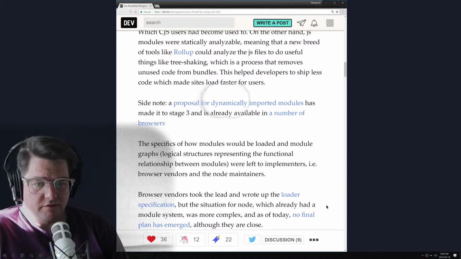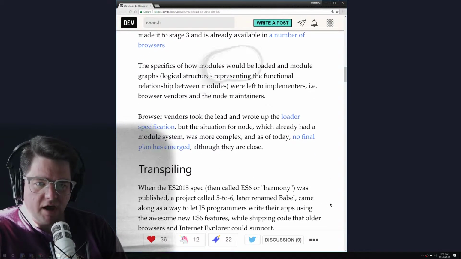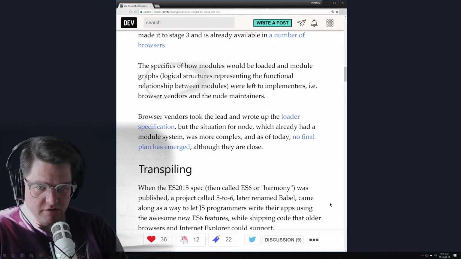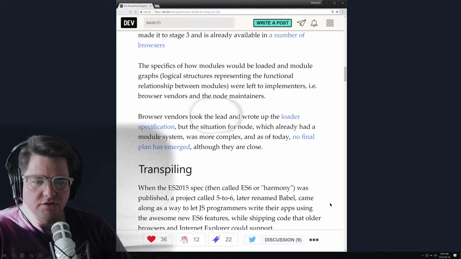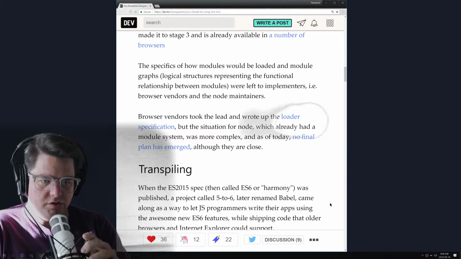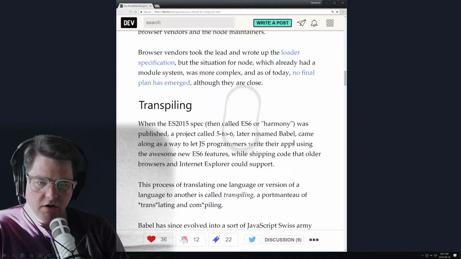Side note, a proposal for dynamically imported modules has made it to stage 3 and is already available in a number of browsers. The specifics of how modules would be loaded and module graphs, logical structures representing the functional relationships between modules, were left to implementers, i.e. browser vendors and the Node maintainers. Browser vendors took the lead and wrote up the loader specification, but the specification for Node, which already had a module system, was more complex. As of today, no final plan has emerged, although they are close.